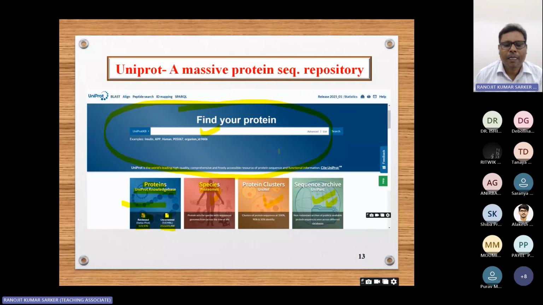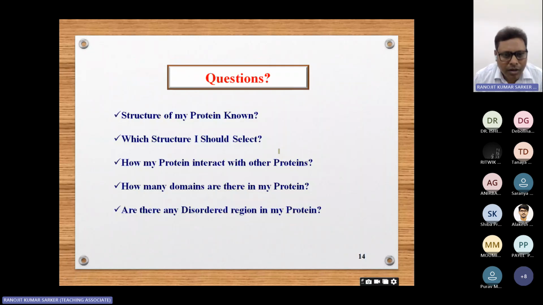Okay, so let's summarize a few of the questions that we always get from scholars or supervisors. How can I get the structure of my protein? Is the structure of my protein known? How can I get that? So many times, what we do is directly go to the PDB, the Protein Data Bank. You know that the Protein Data Bank is the structure database. So we search the PDB through some protein name or keywords, and we end up with a series of structures.